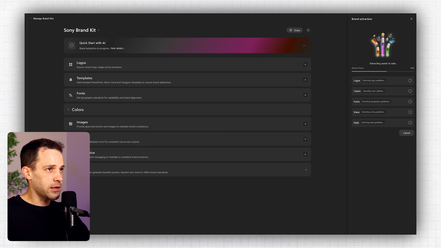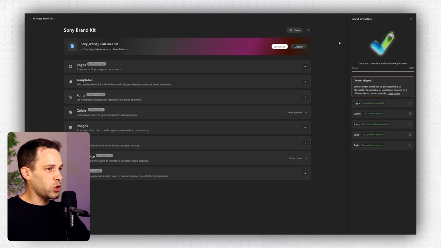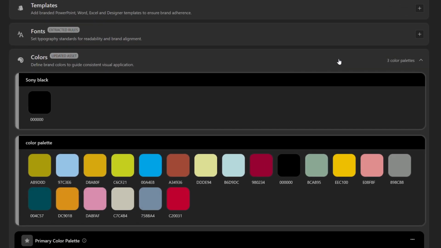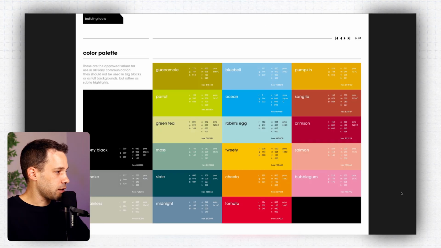So I'm going to accelerate this, but eventually what you see is that Copilot managed to extract from the guidelines your logos, your colors, the fonts, and the style. And for example, if I click on colors, you can see here the different color palette, right? So it has defined already that Sony black and also quite a colorful palette, which actually it's matching what the Sony brand guidelines say, because indeed Sony defines black as their main color, but it also has all these other colors that they use across their communication.